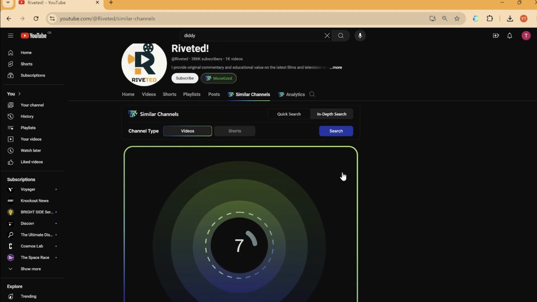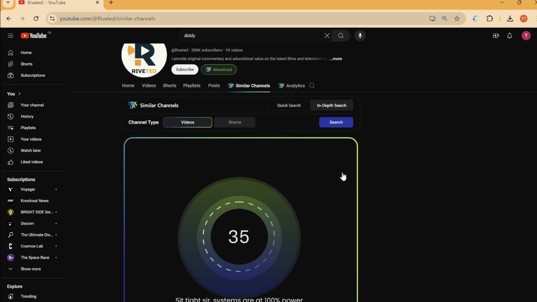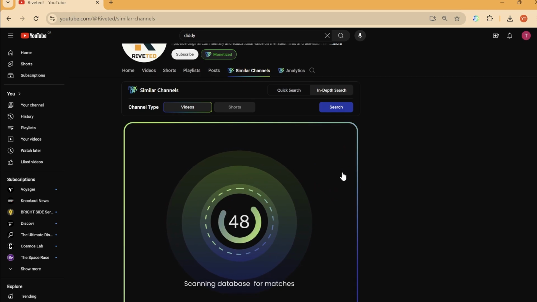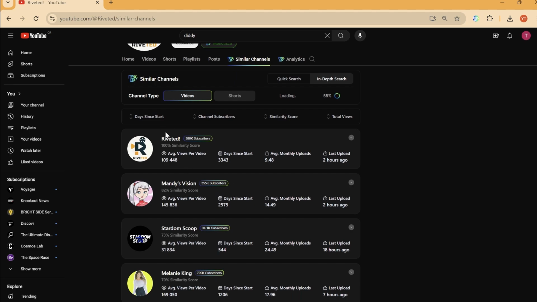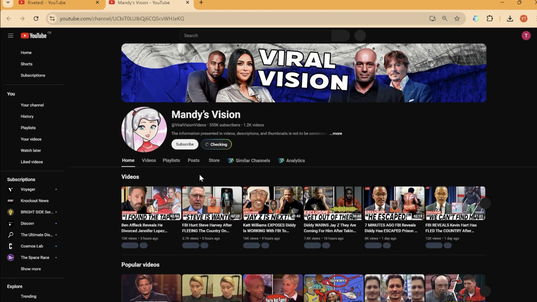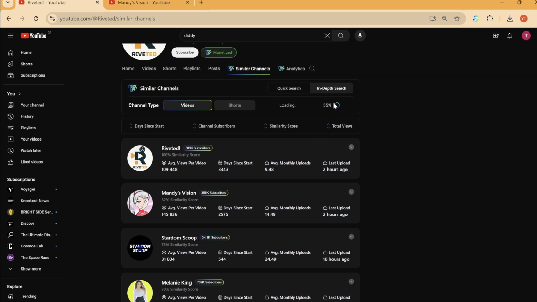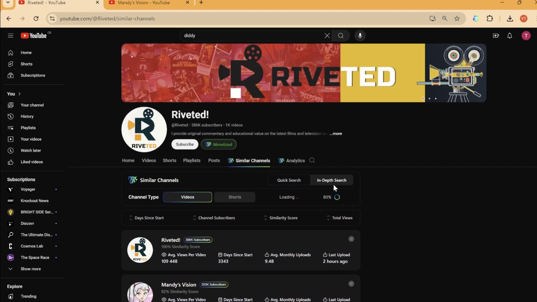Now, sometimes this will load super quickly if other users before you have loaded the channel, and other times it needs to do the entire loading process from scratch. As you can see, it's currently at 5%, but as that percentage goes up, the accuracy of the competitors will be better and better. For example, Riveted is again like Diddy News, and if you go to Mandy's Vision, for example, it will also be Diddy News. As this percentage goes up, it will find more and more channels that are very similar, right? So it's super useful for quick competitor research.